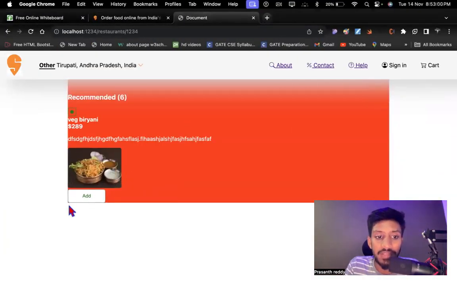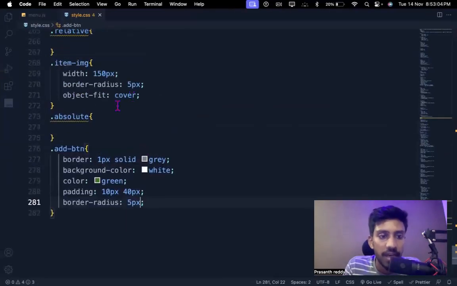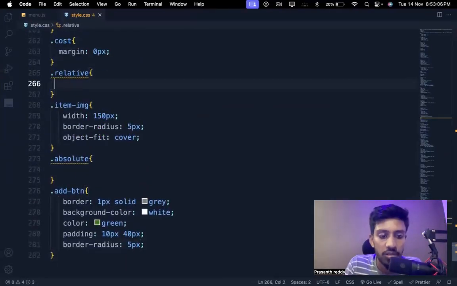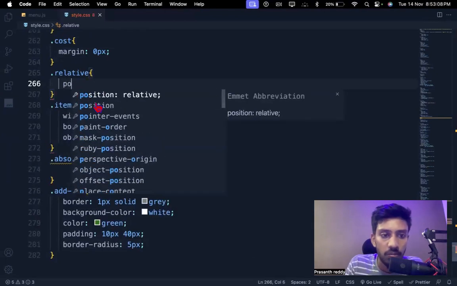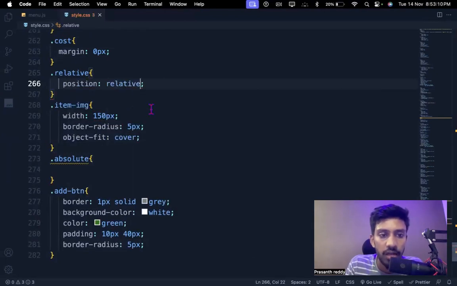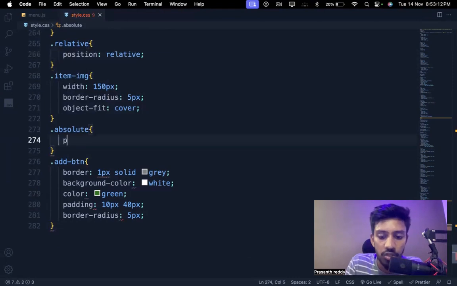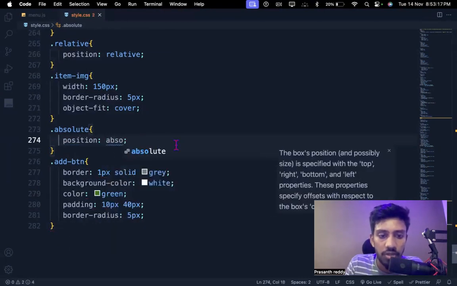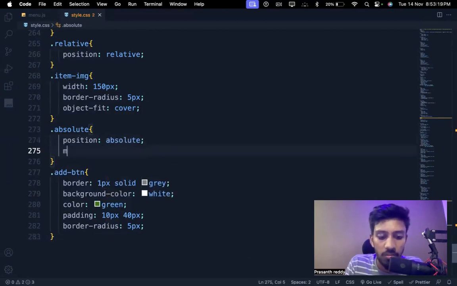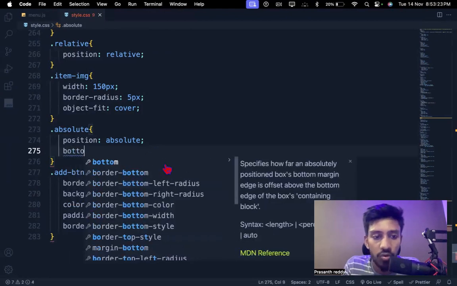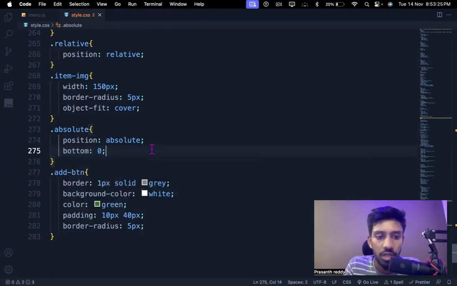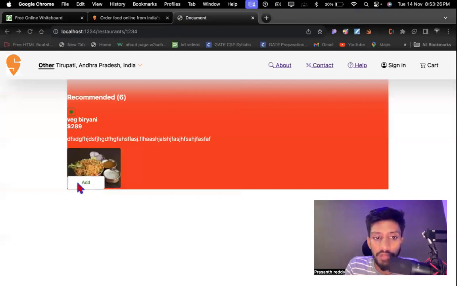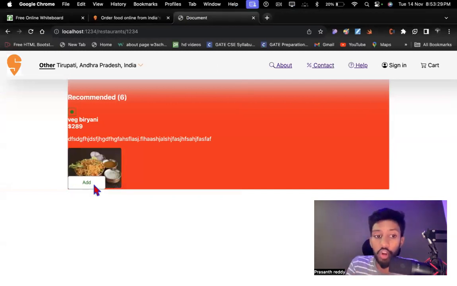Okay, now we have to add this button on top of this card, guys. How to add? Basically, we use absolute. This position is going to be relative. Then here we have to say position is going to be absolute. And here we say bottom 0. If I maintain the bottom 0, now it's on top of this image.